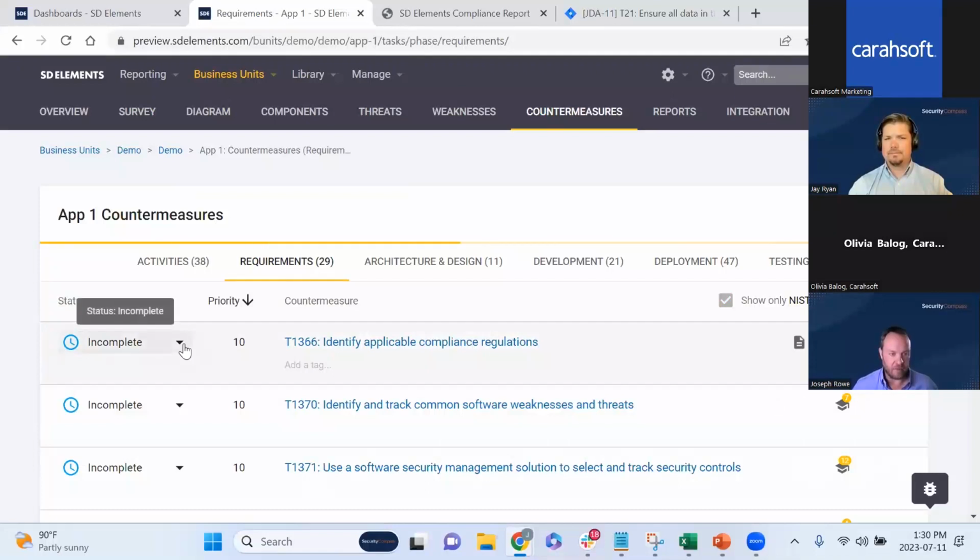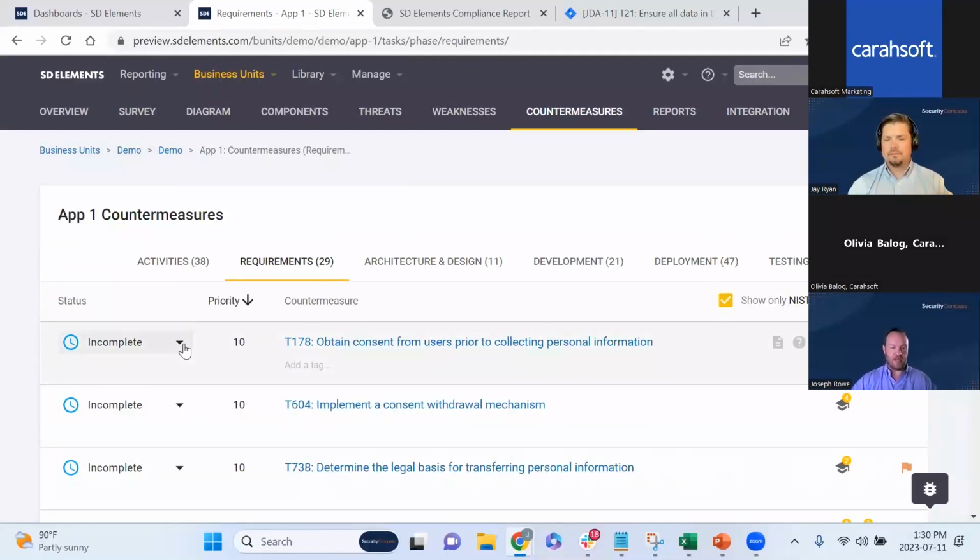Over here on the left, you've got the status as it is right now from SD Elements. Is it complete? Is it incomplete? Maybe it's not applicable to this. Maybe you've done something like you've accepted the risk.